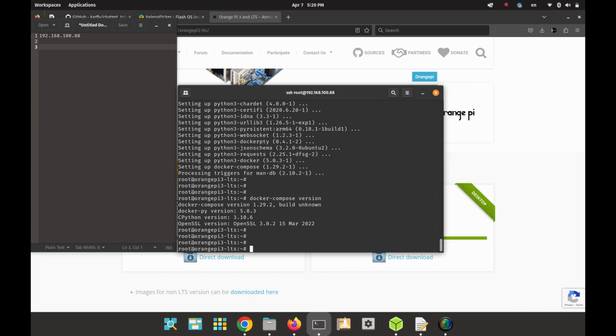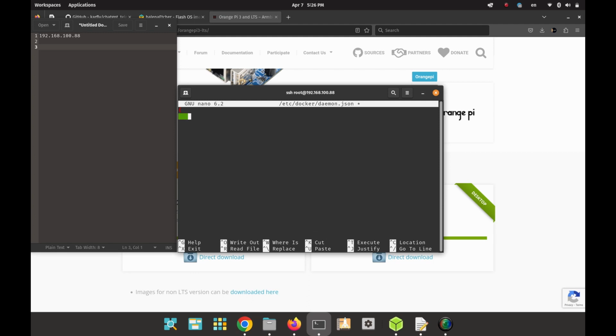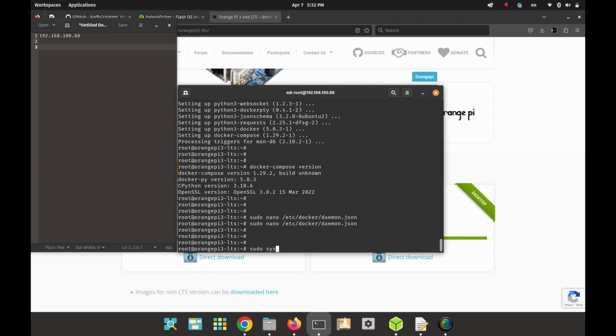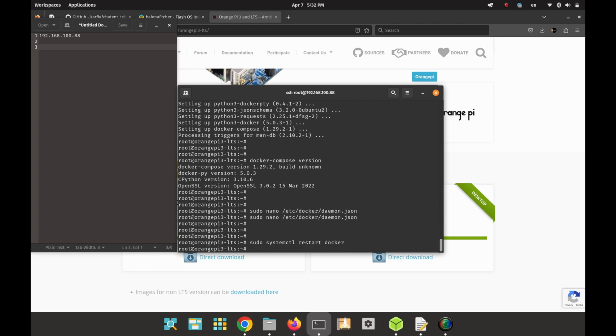To perform this optimization, we must first create the daemon.json file by issuing the following command. Now fill it with these parameters. Save and close the file. To do so, use Ctrl+X. To take effect, restart the Docker service. Now you can go to the next step.